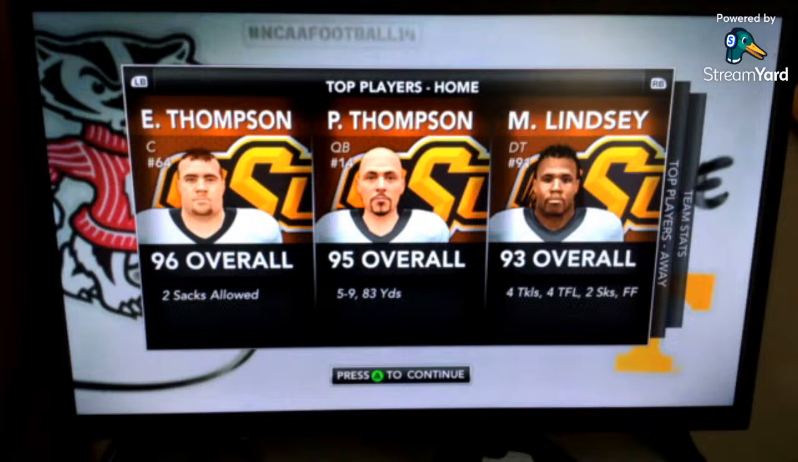Your top three players are as follows. Thompson is 5 for 9 for 83 yards. The other Thompson, 2 sacks allowed. And then we have Lindsey. He is 4 tackles for losses, 4 tackles, 2 sacks, and 1 forced fumble. He is 93 overall. The backup quarterback Thompson is 95 overall, 96 overall for the center Thompson, who allowed 2 sacks combined in game 1 and game 2. So these are the top 3 players for Oklahoma State.